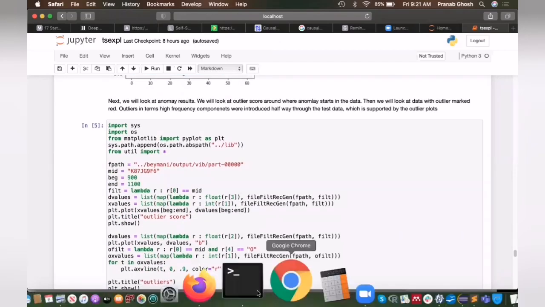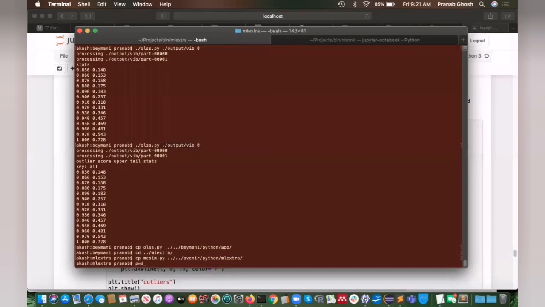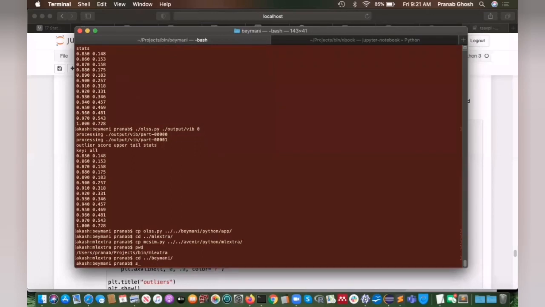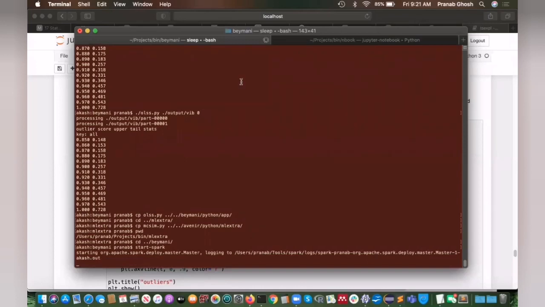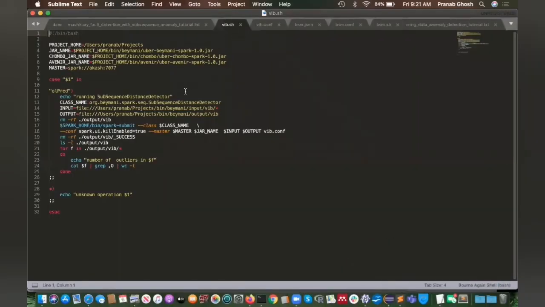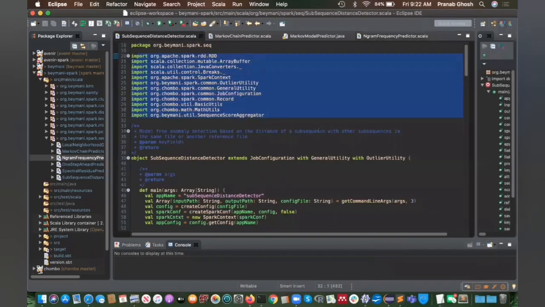So let me actually run this also quickly. I'll start my Spark. It's a single node pseudo cluster that runs on my laptop. I'll be using a shell script to run this Spark job, and this is the shell script. It runs this particular Scala class, Subsequence distance detector. I can quickly show you. This is the Spark Scala implementation.